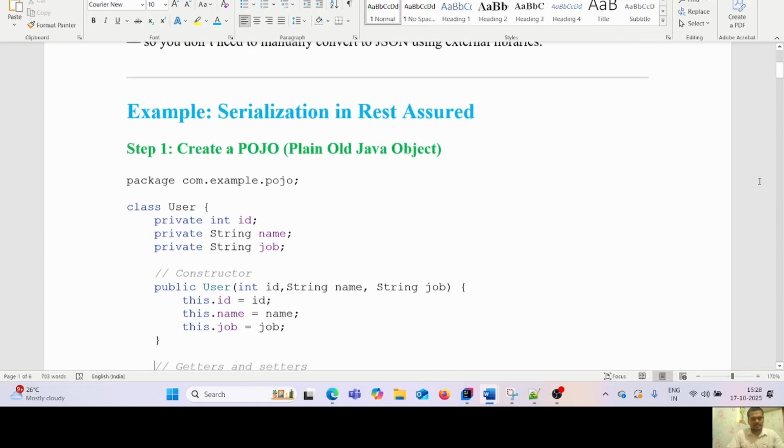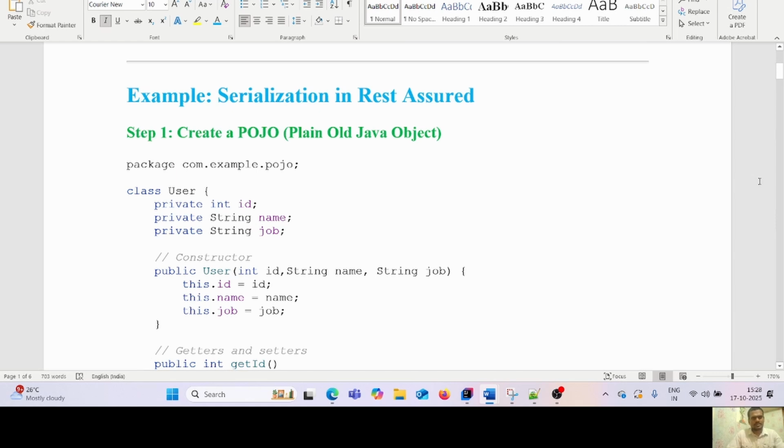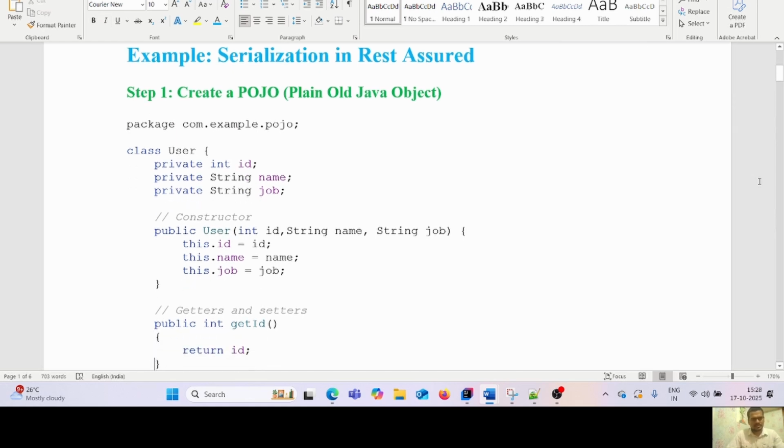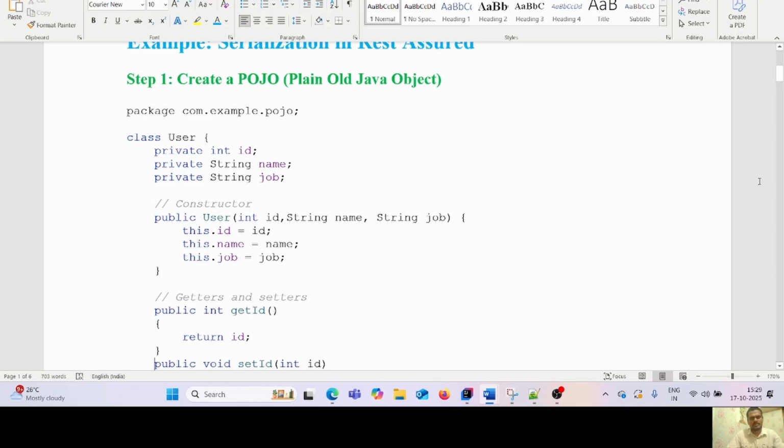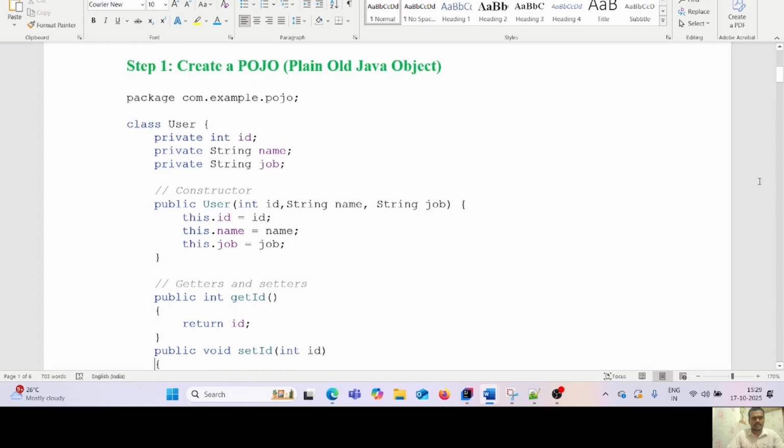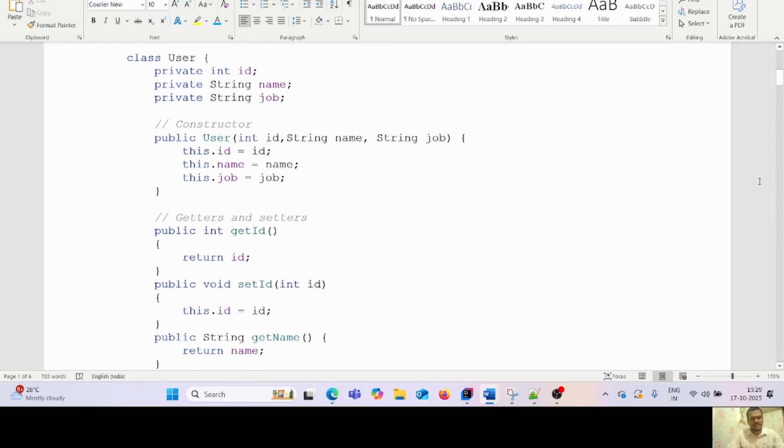Let's see one example, serialization in RestAssured. First, create a POJO, that is plain old Java object. Let's create a POJO class. Let's say the class is User, and this class has three variables: private int id, private String name, private String job. As it is a POJO class, all the variables are private.